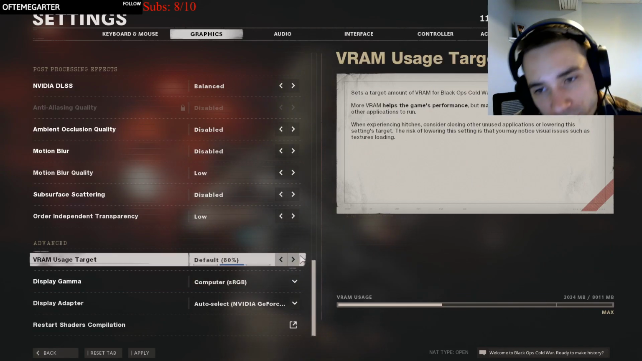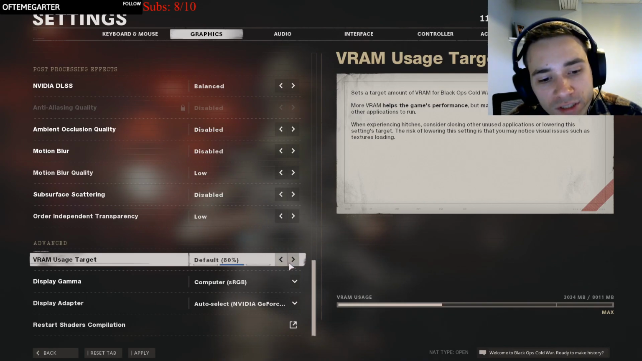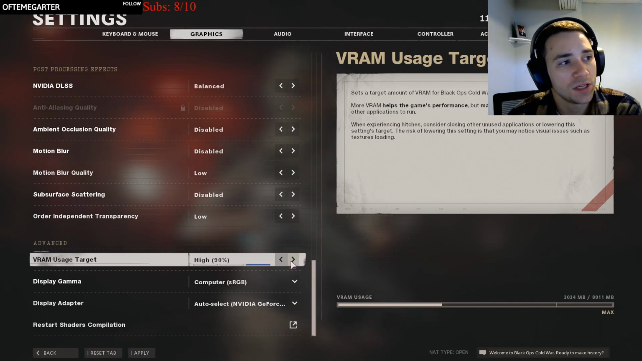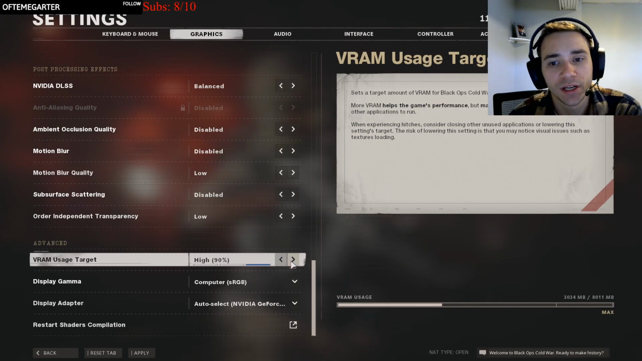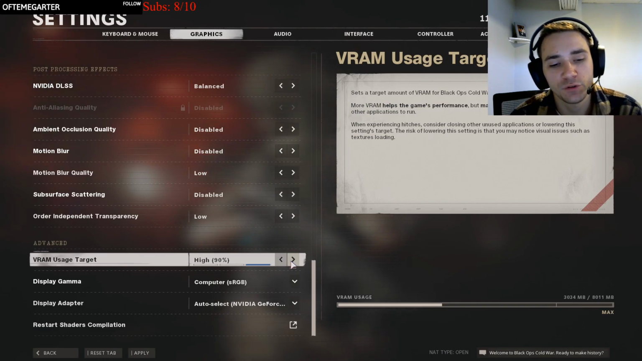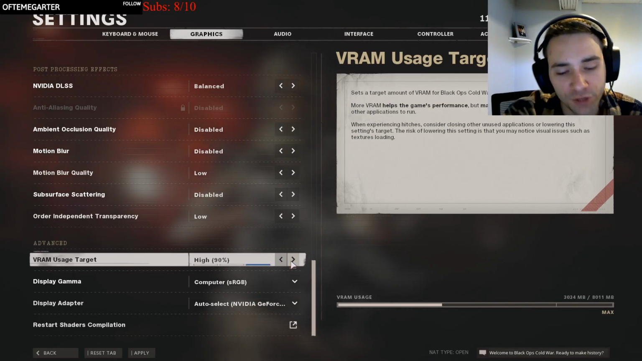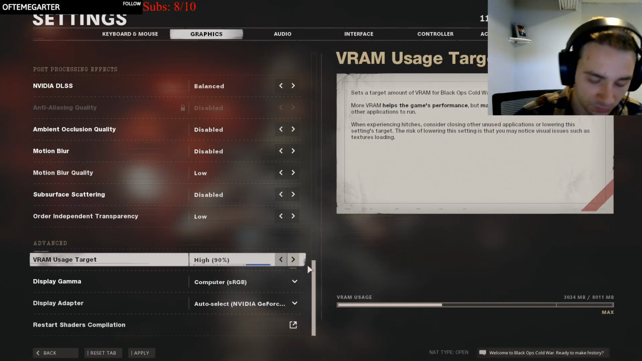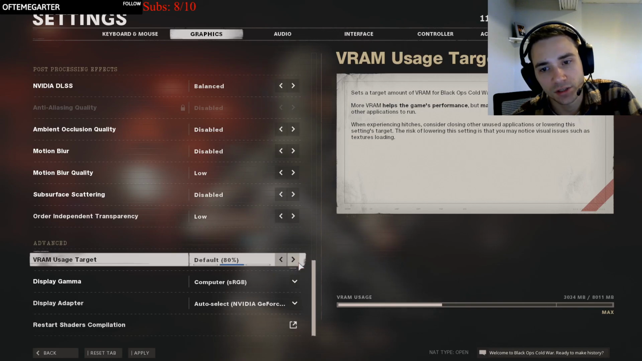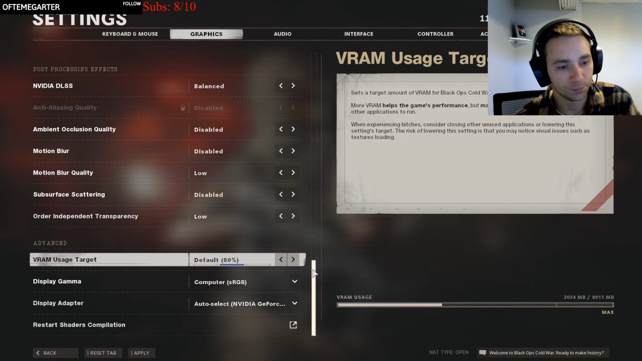VRAM target usage. So if you're having trouble running this game at high FPS, you can attempt to move this up to high 90%. What you're going to have to do in this case is not really have anything else going on your computer. If you have nothing else really going on your computer, you should be fine and you will see an increase. But if you have a lot of other things going on your computer at the moment and you use this, you might see some freezing and micro stutters and things like that. So I like to play it safe and keep it at 80%, especially because I'm streaming and things like that. So we're just going to keep that at 80%. But like I said, you could switch that to 90% if you wanted.